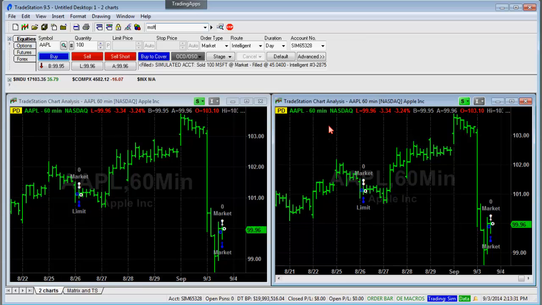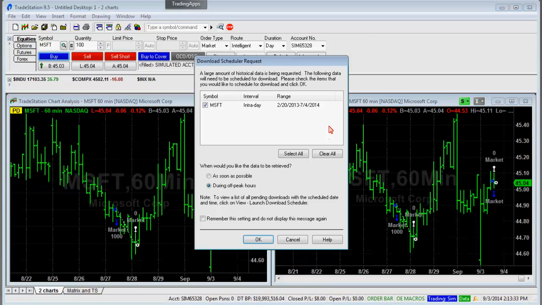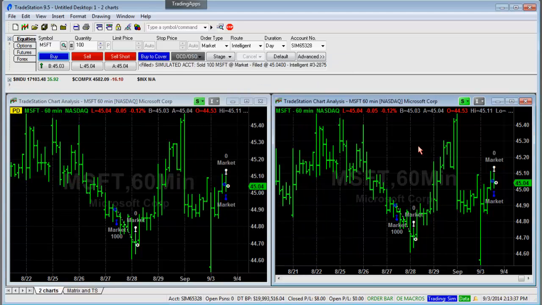If I change it to Microsoft, any symbol change, apologize for this window. I'll explain that when we get to charting, that download scheduler window. But notice that window linking allows you to, any change that you make in one, transfer that change to the other.